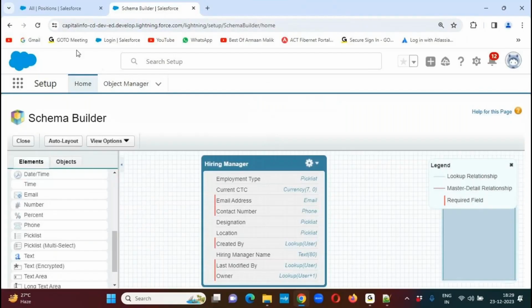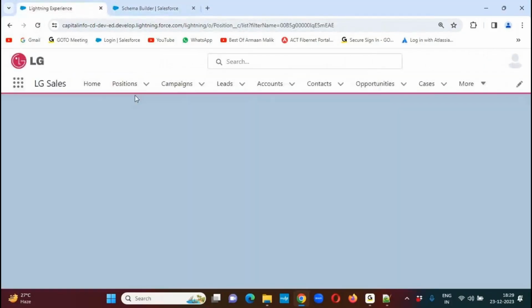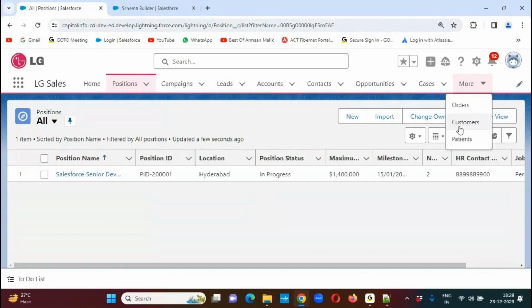Next. Now let me go back to my applications over here. I'm done with my object creation. Now tell me, do we have any object with the name like hiring managers? No. What needs to be done now? We need to create a tab. Right. Go to the setup menu.